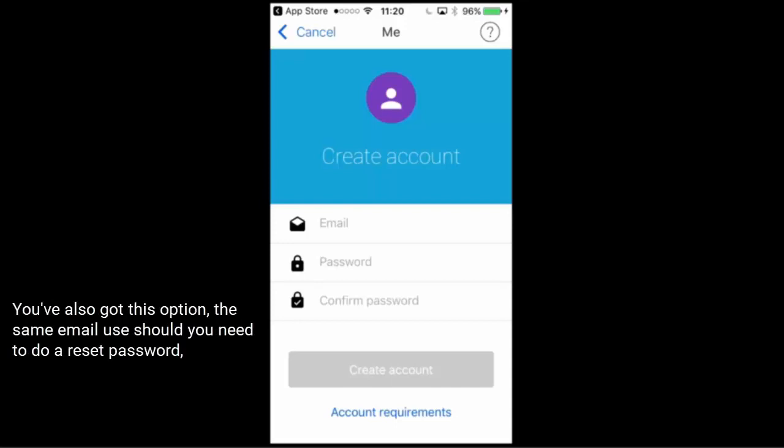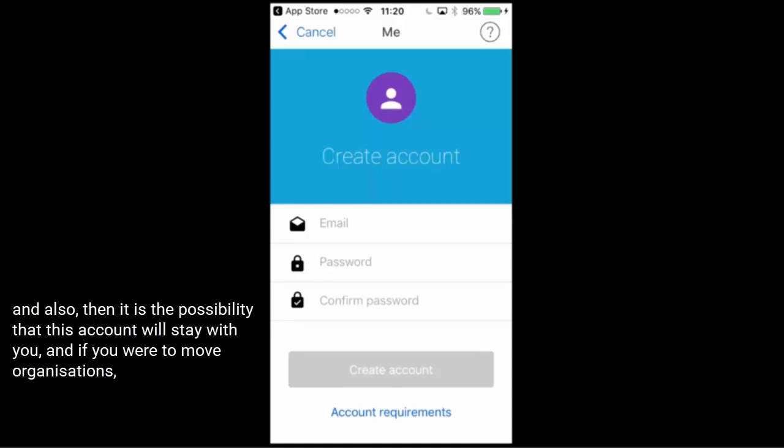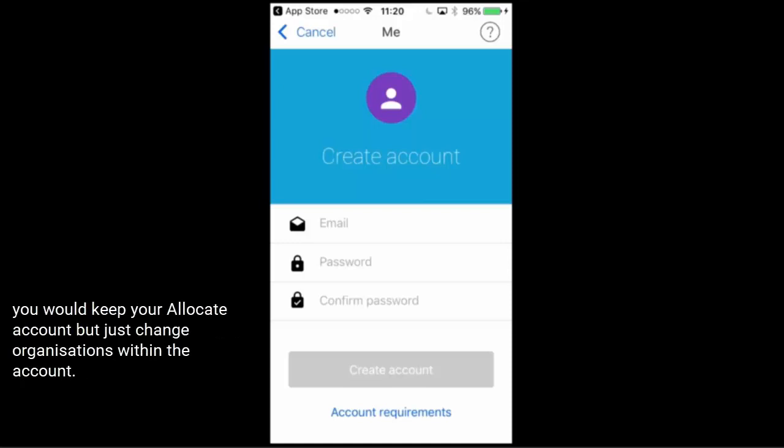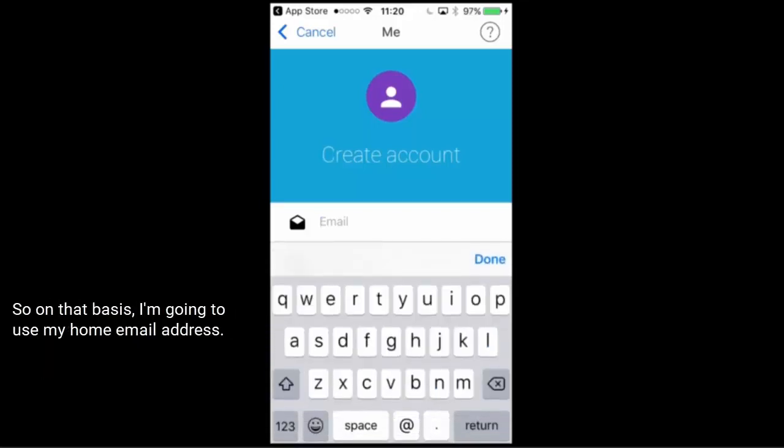You've also got this option. This email will be used should you need to do a reset password, and that's obviously therefore easier to maybe have that available to you out of work time. And also then it is the possibility that this account would stay with you, and if you were to move organisations, you would keep your Allocate account but just change organisations within the account, and therefore it may be that it stays with you much longer than you have that work email address for. So on that basis, I'm going to use my home email address.